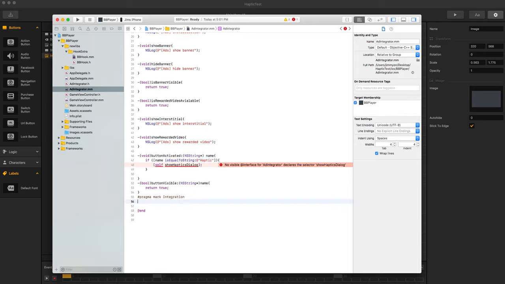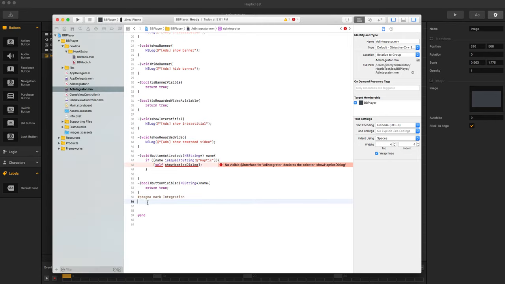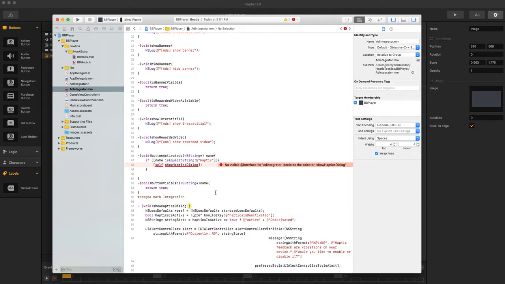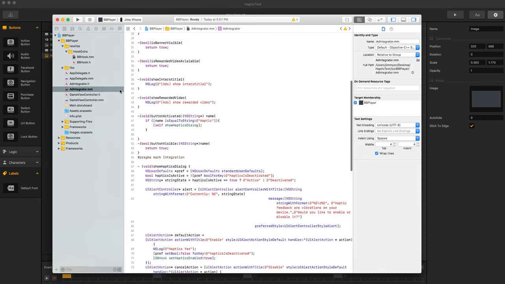And next you want to add some more code under this pragma mark integration, and I'll include the code in a text file for you to easily find, so it's easy to copy and paste. So copy and paste this, and that error should go away.